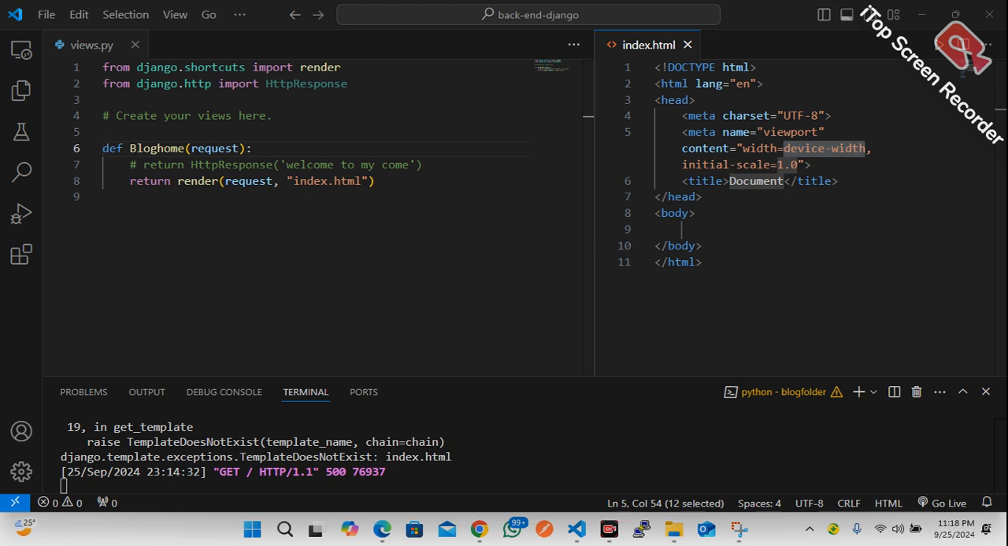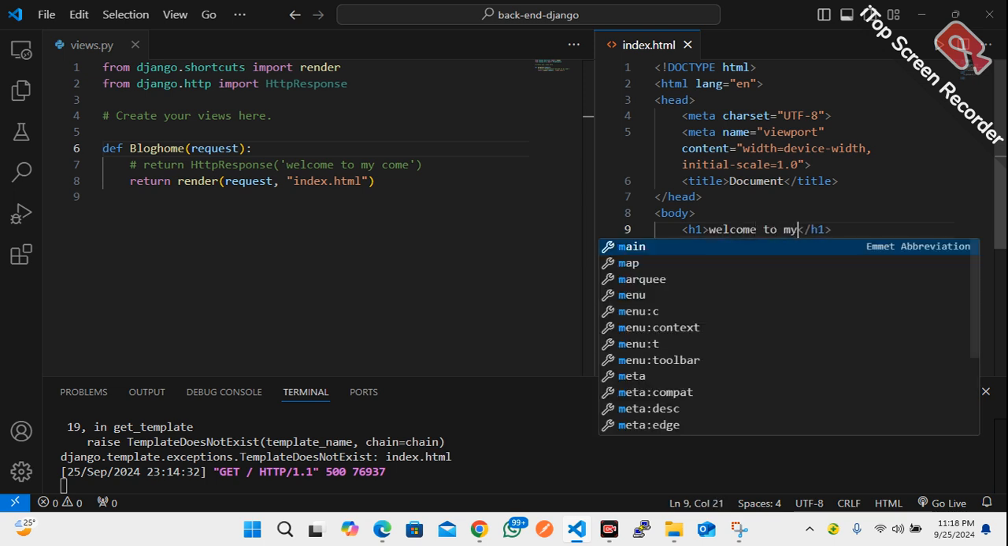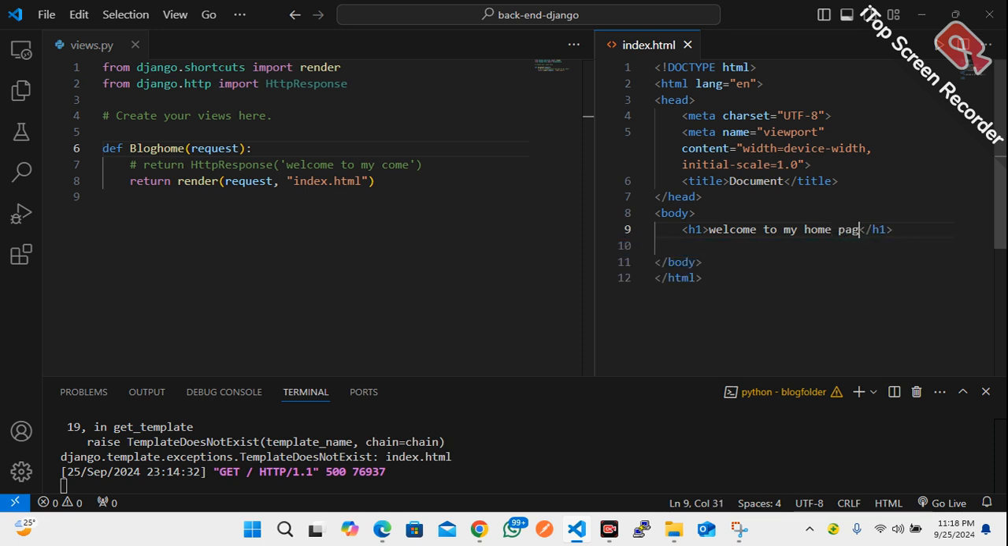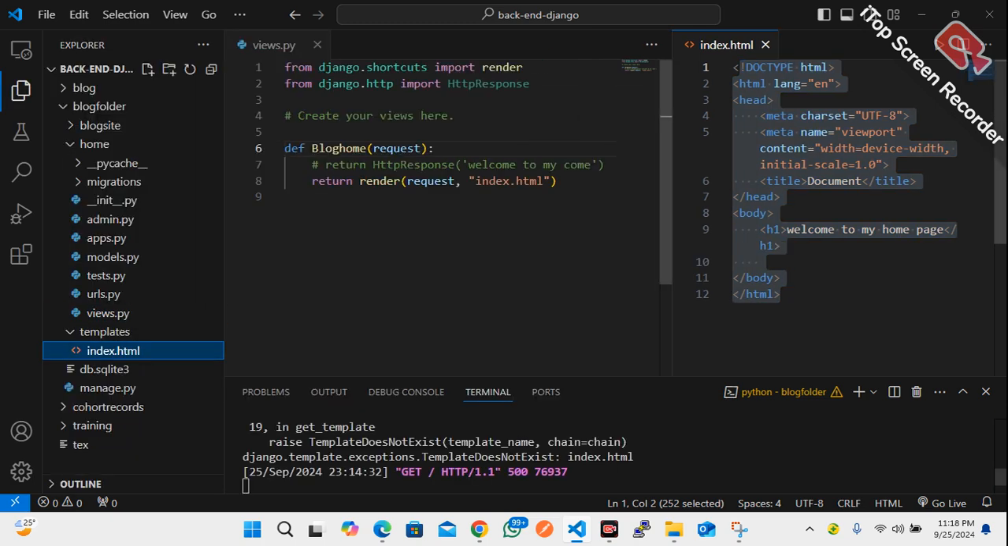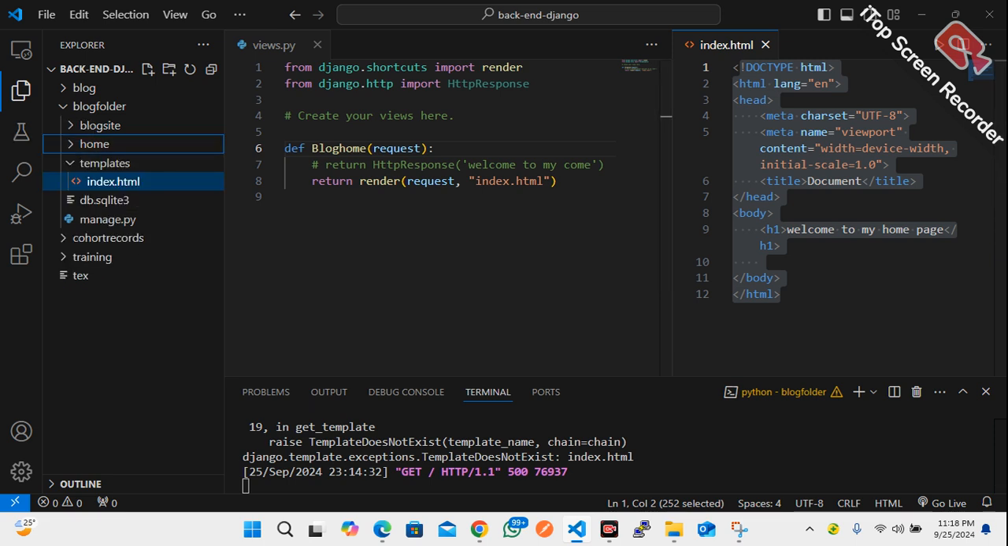So I will say, yeah, we'll have h1: Welcome to my home page. After I've done this, I need to tell my Django project that I've created a template, and I want the template to serve all my application, all my files. So you come to the settings, open the project folder.